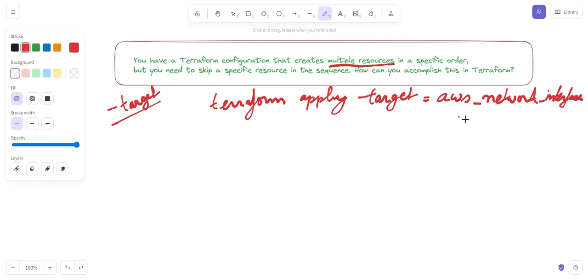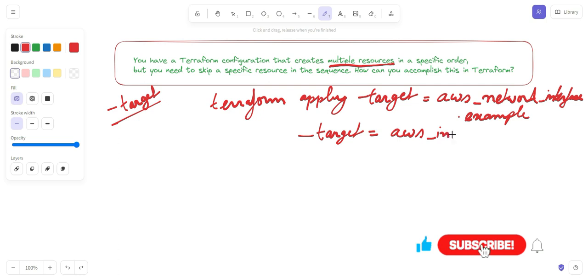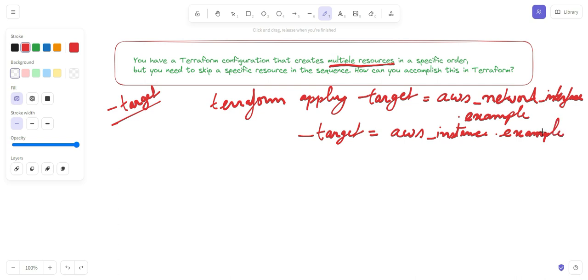And whatever the internal name, in my case, suppose example, this is the internal name we took. So we will use this particular resource to be created, and the target again, equal to aws_instance. And again example, this is also an internal name. So in this example, the dash target option is used to specify the aws_network_interface.example and aws_instance.example resources while skipping the AWS security group. So it will not get created.